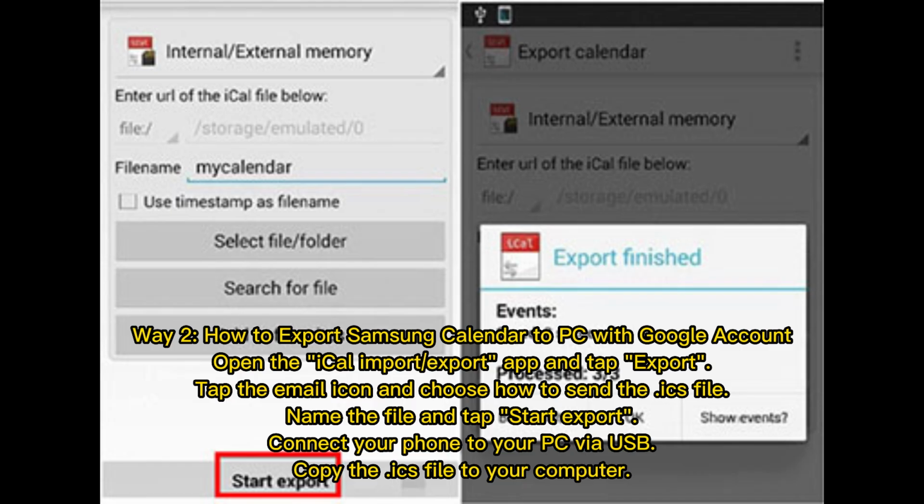Way 2. How to export Samsung Calendar to PC with Google account. Open the iCal Import or Export app and tap Export. Tap the email icon and choose how to send the ICS file. Name the file and tap Start Export. Connect your phone to your PC via USB. Copy the ICS file to your computer.